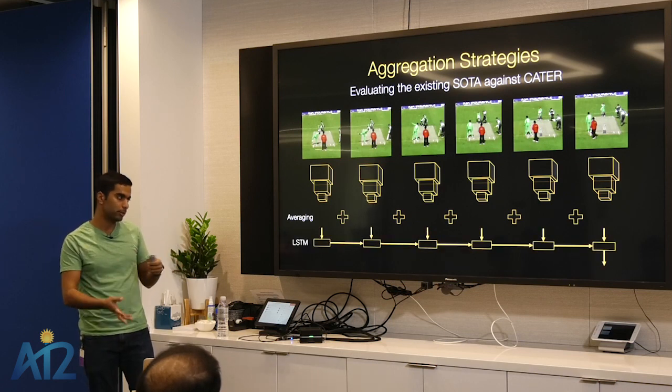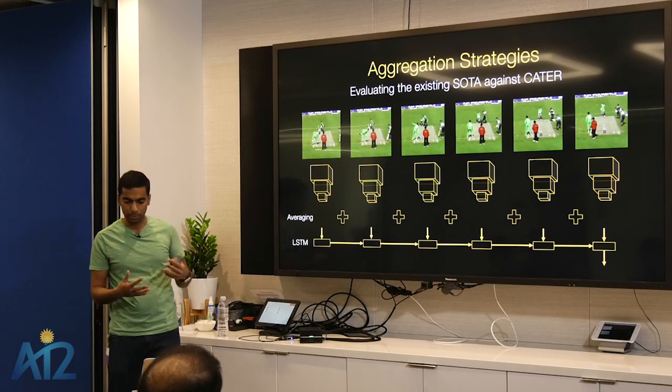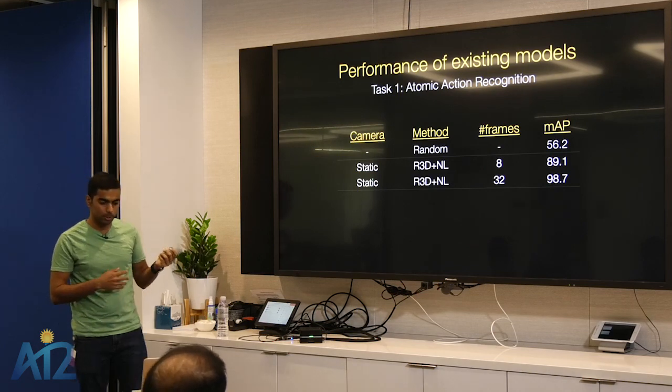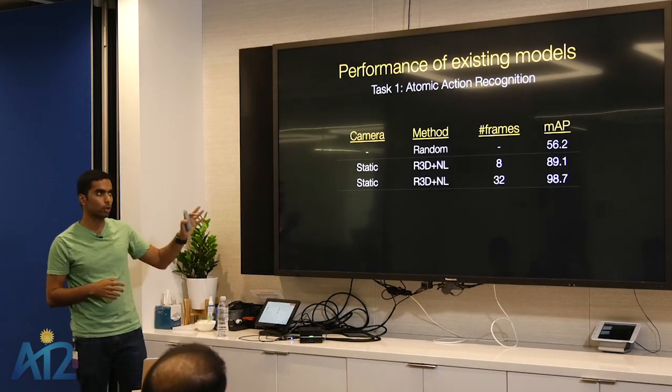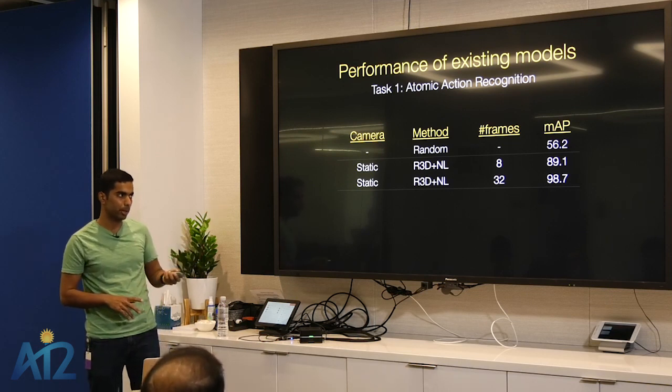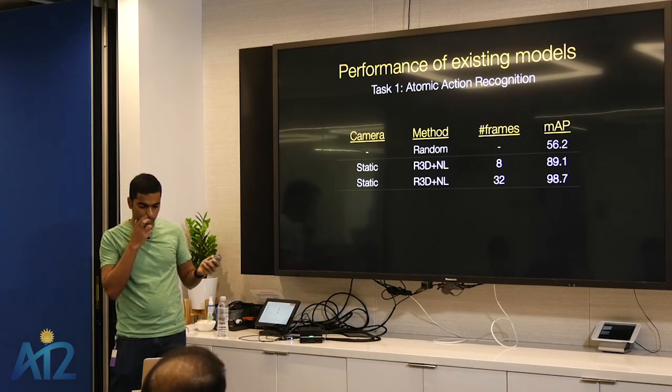And we also train an LSTM, which is not typically used, but since our task is more temporal, we also experiment with that. And here are some results on these tasks. So the first task was atomic action recognition, a very simple task. Almost all models are able to solve it perfectly. So we could get almost 100% accuracy.